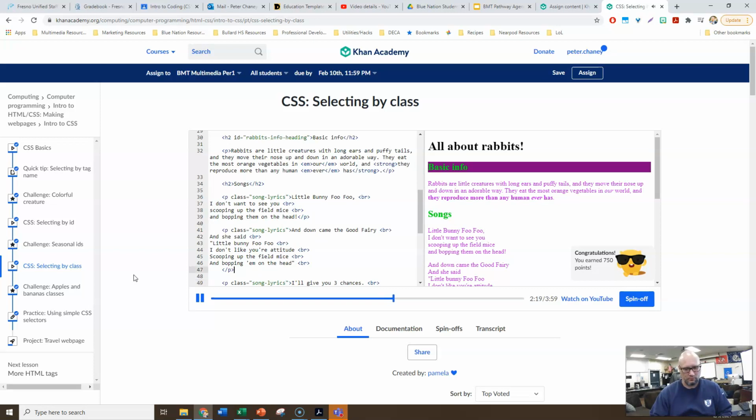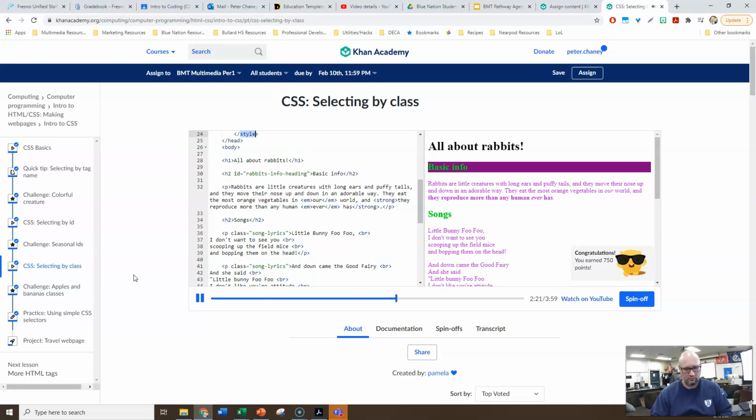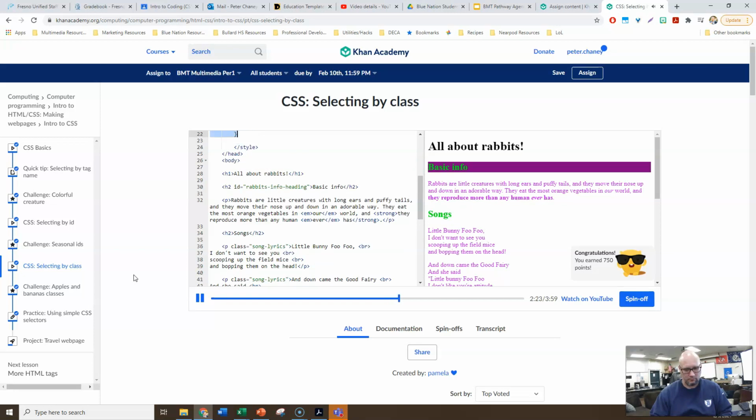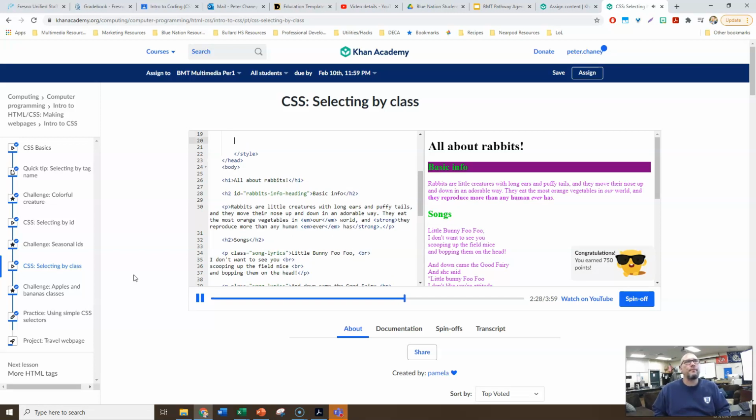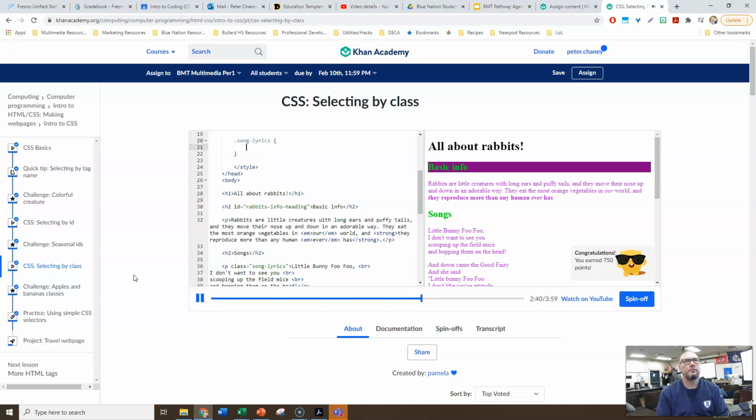So we go back up to our style tag and delete the ID selector that we had before since we're replacing it. And now we need to come up with our class selector. Well, to start a class selector, we use a period, a dot. And then we write the class name after it, song-lyrics, and then just like always, curly braces, property, colon, value. Ta-da!